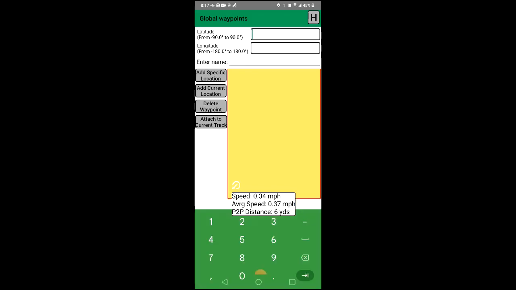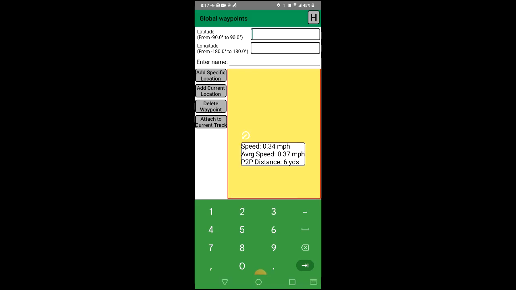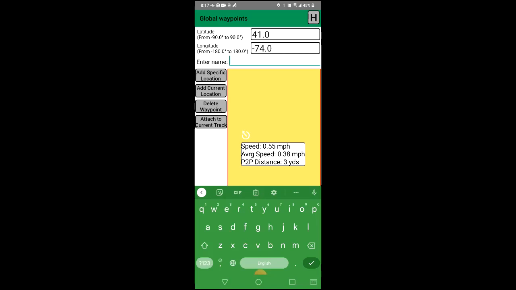So let's create a global waypoint with a specific location with the latitude of 41.0 and the longitude of minus 74.0. See, I forgot to provide a name, so the system prompted me to create a waypoint with a name. So I created a global waypoint, and I also called it global.